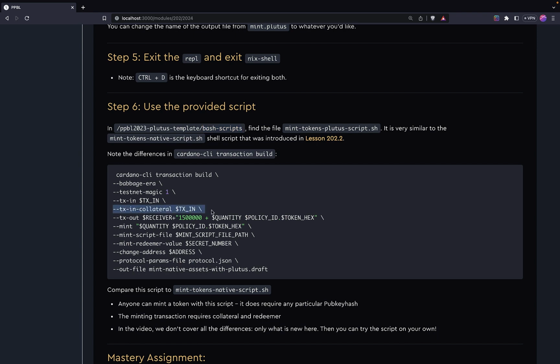Because we are working with a Plutus script now, we must specify a collateral UTXO. Then these three lines look pretty much the same as in the previous example, but they're followed by this new line right here, mint redeemer value. And you can see we're using the variable secret number. I bet you can figure out what it is. I'll leave it to you to review the rest of this file right here.